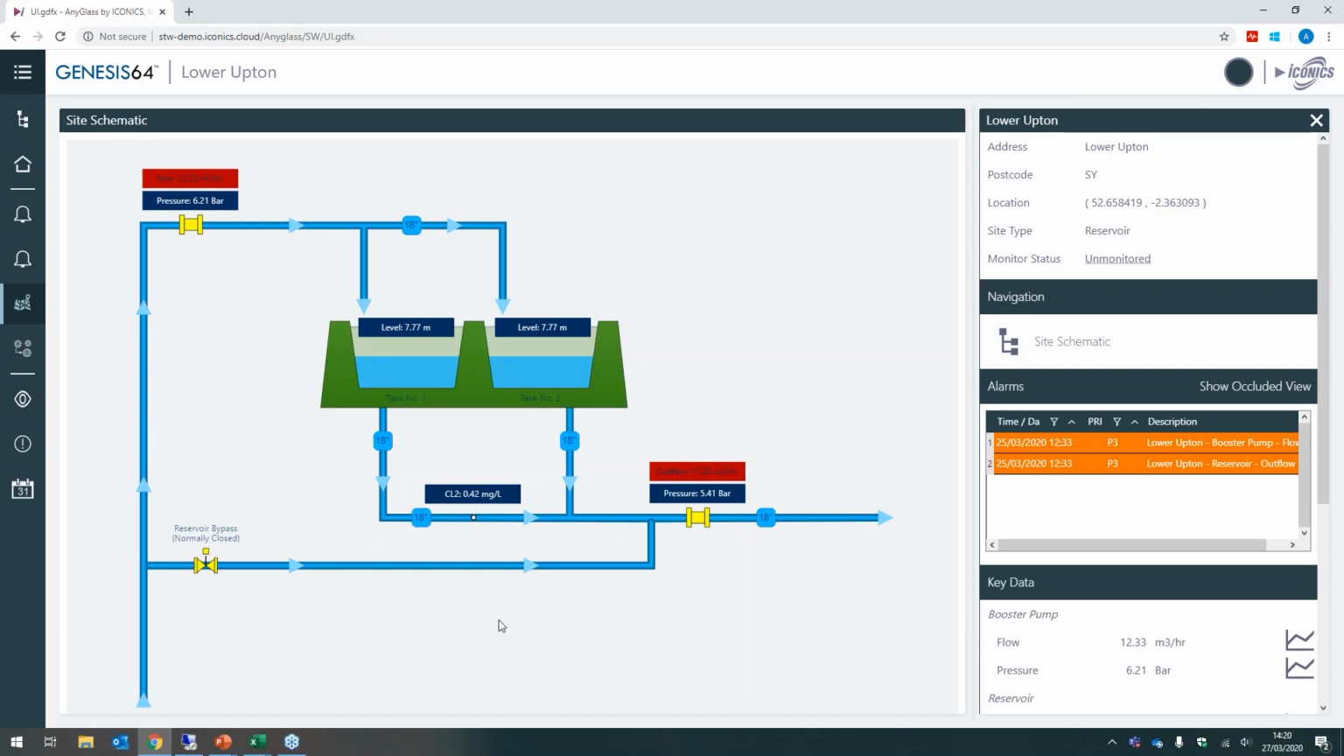And this is again quite important. This template, this display, is a template. So we only create one version of this mimic that represents a 2-tank reservoir, with the relevant pumps and valves and flows and measurements that we have, but we only create it once. If I go back to a different site and I click on the site schematic for that site, I would get exactly the same information.